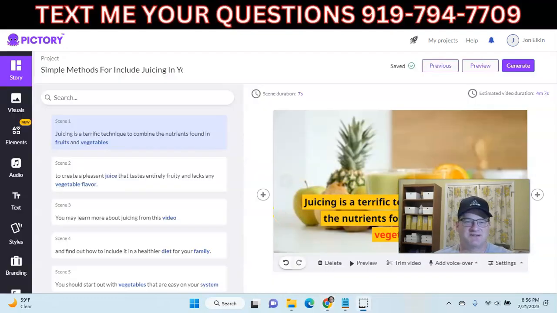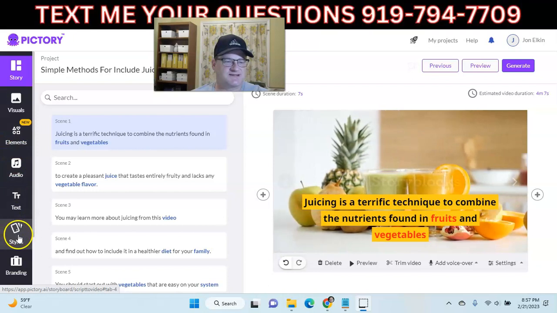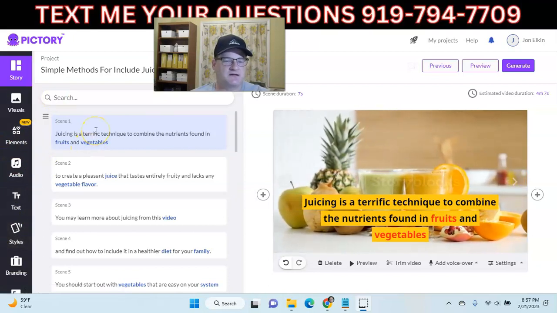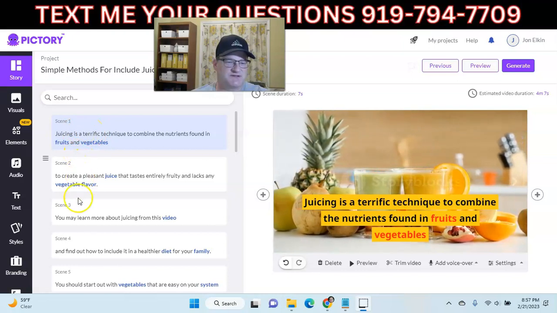So let me get myself out of the way. So here we are in the editor. And so it tells us this is about a 4-minute video. And the main menu in Pictory is along the left side here. Story, visuals, elements, audio, text, etc. And just a quick overview. So here's all our scenes. Scene 1, Scene 2, Scene 3.